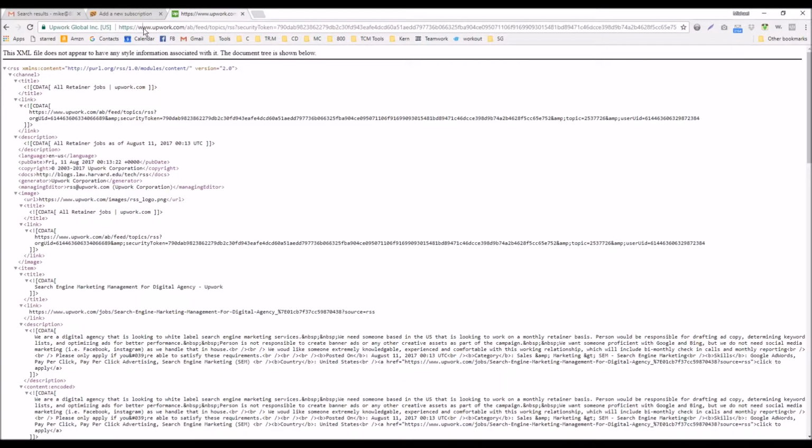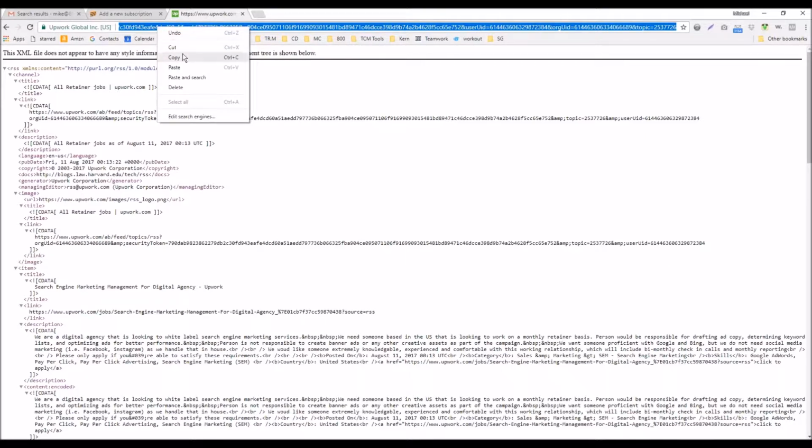You're going to click Control A if you're on a PC, Command A if you're on a Mac, and just make sure that everything here is highlighted at the top. And then you're just going to copy it. You can either right click and go to copy, or if you're like me, you just do the shortcuts on the keyboard. You can click Control C.